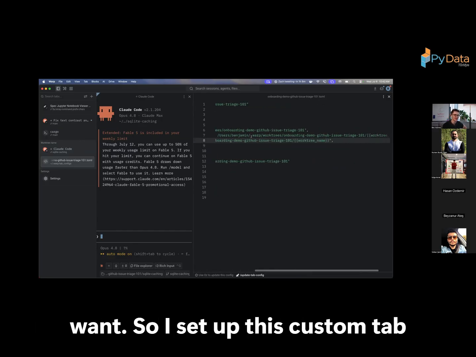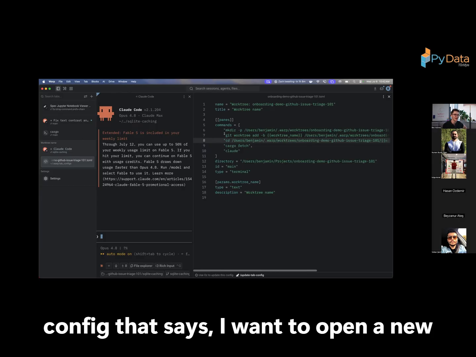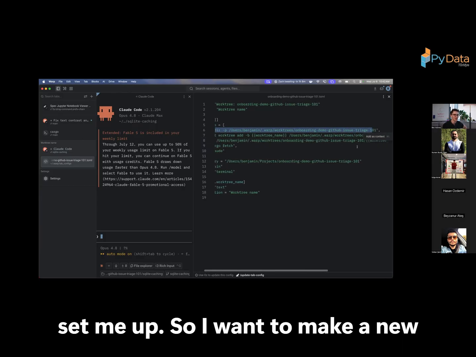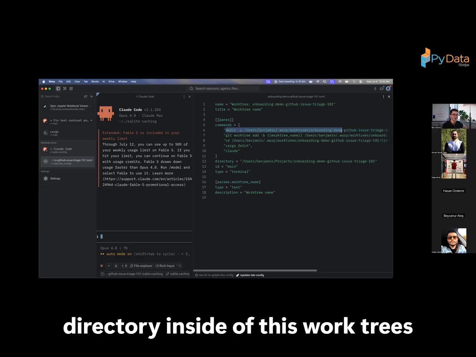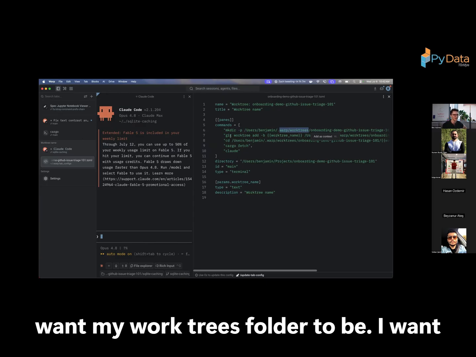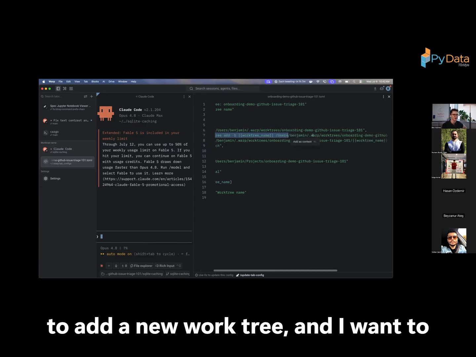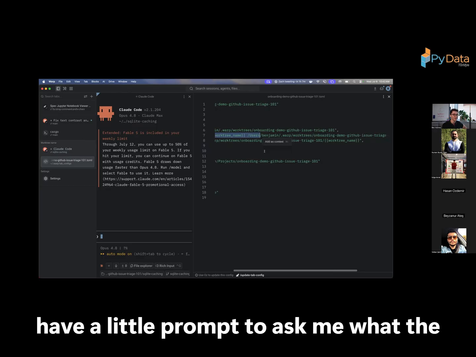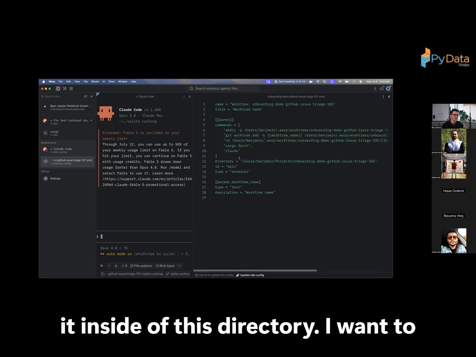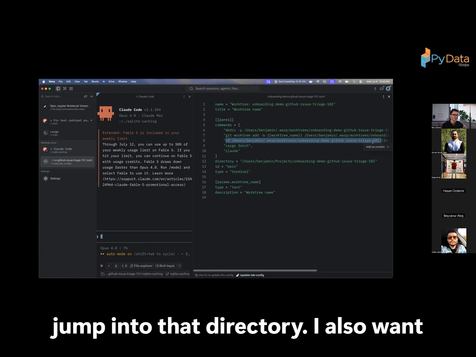So I set up this custom tab config that says, I want to open a new tab, and I want to run a few commands to set me up. So I want to make a new directory inside of this work trees folder, and I can set it to whatever I want my work trees folder to be. I want to add a new work tree, and I want to have a little prompt to ask me what the work tree name is. And then I want to put it inside of this directory. I want to jump into that directory.